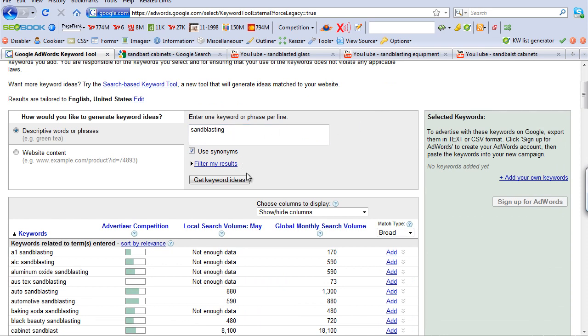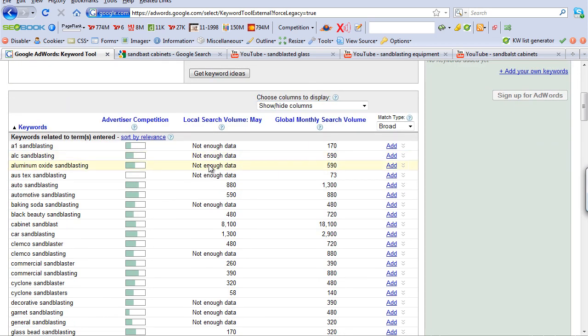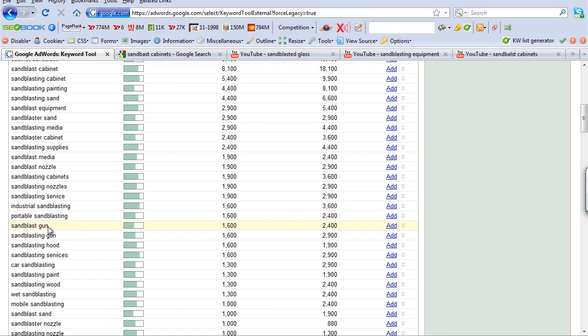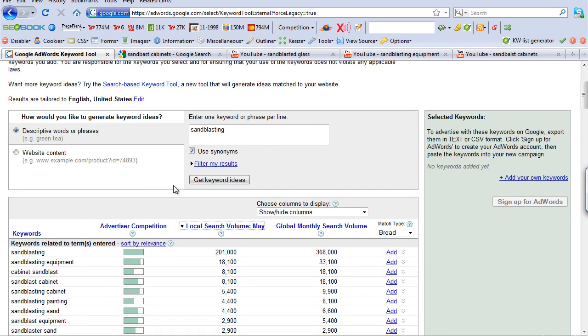I typed in sandblasting, clicked on Get Keywords, and at this point I have everything in alphabetical order. What I'll do is go for the search volume here. So sandblasting in and of itself, 201,000 local, that's United States. Global, 368,000, that's worldwide. But you can go through here and find some keywords that match up to your website or your business. And that's how you go about finding some keywords.